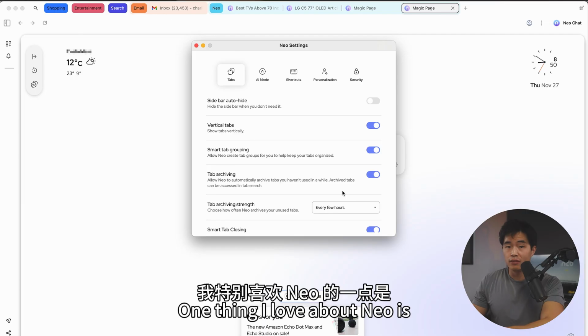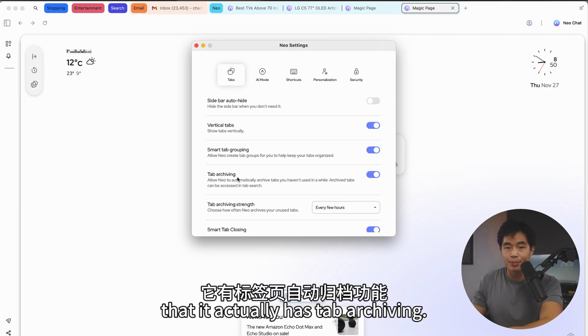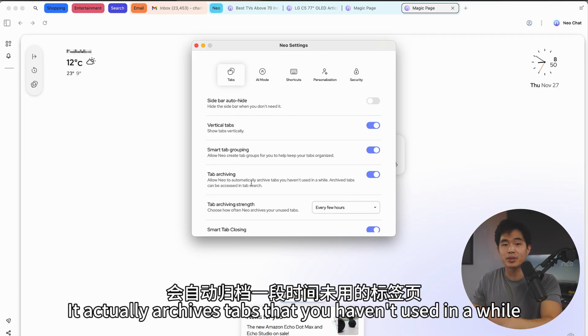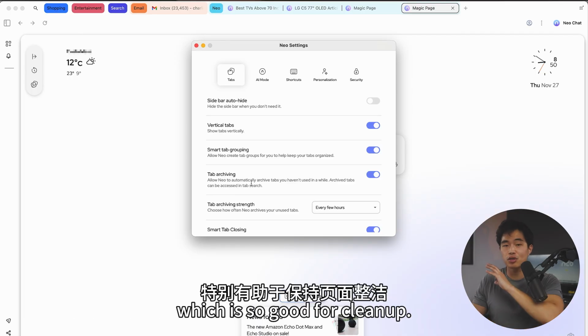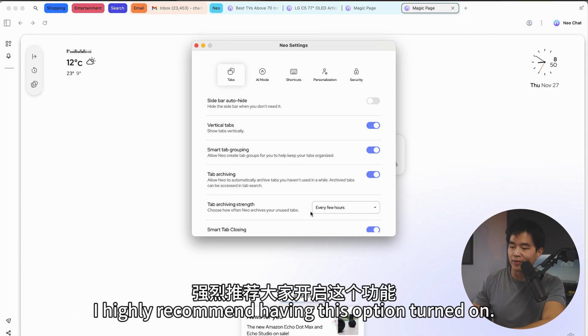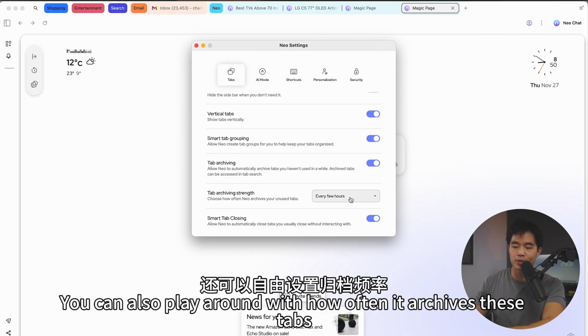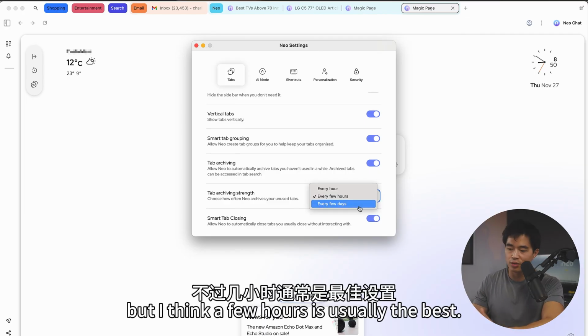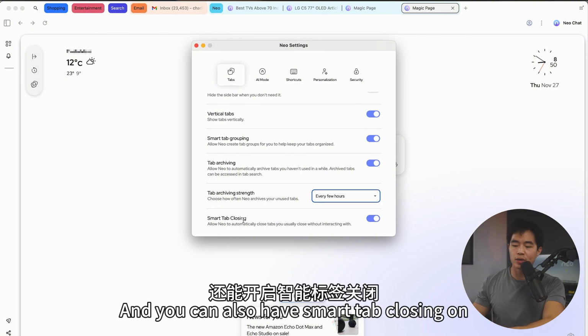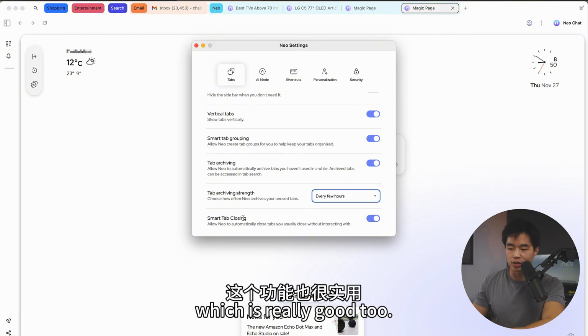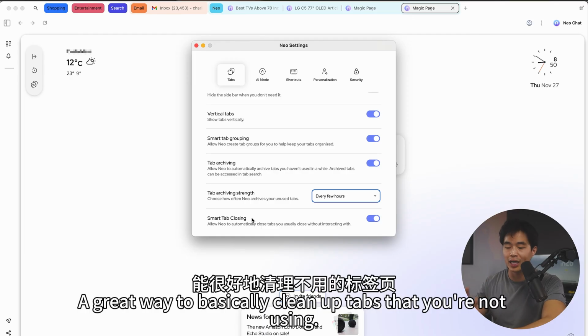One thing I love about Neo is that it actually has tab archiving. It archives tabs that you haven't used in a while, which is so good for cleanup. I highly recommend having this option turned on. You can also play around with how often it archives these tabs. I think a few hours is usually the best, or you can set it to every few days. You can also have smart tab closing on, which is really good too, a great way to basically clean up tabs that you're not using.